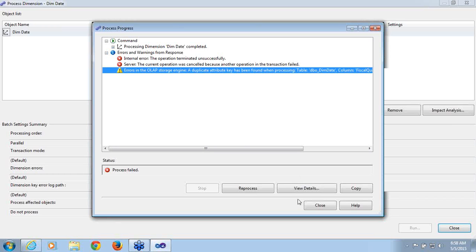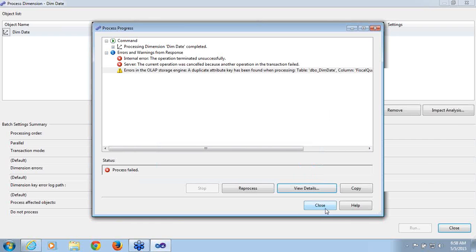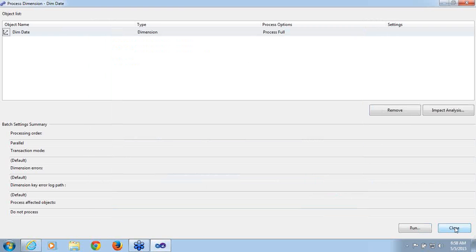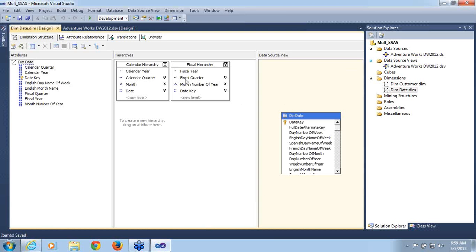So you can see here that for fiscal quarter we are getting the same error which we were getting earlier for calendar quarter. So what we will do is we have to create composite key columns, but before that let me set the description for fiscal year and fiscal quarter.